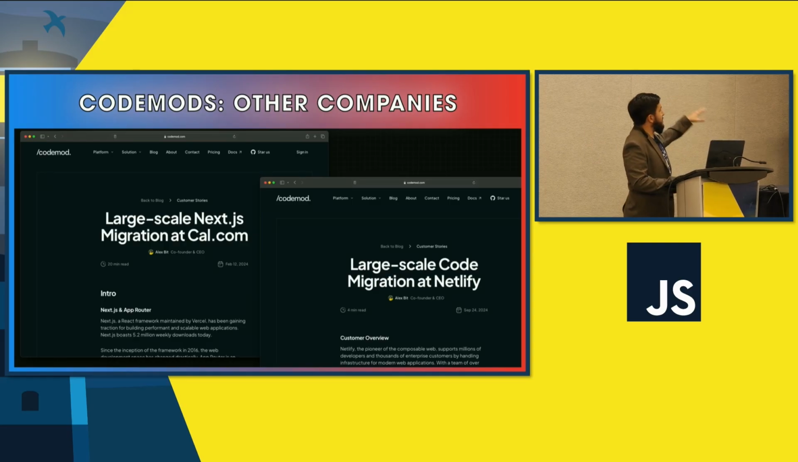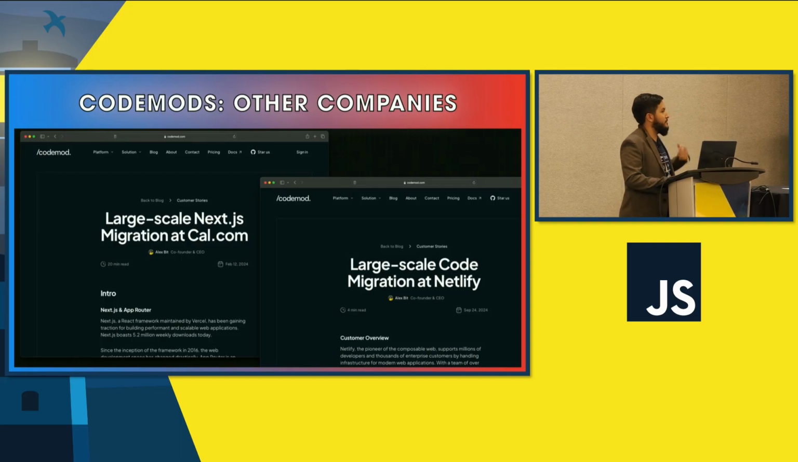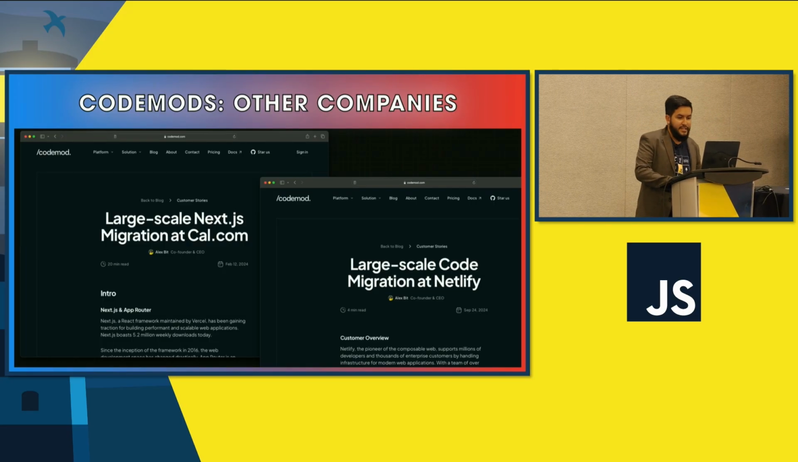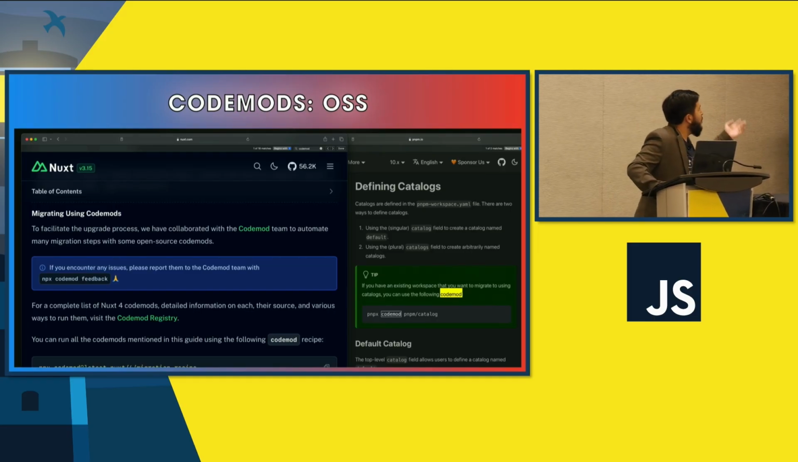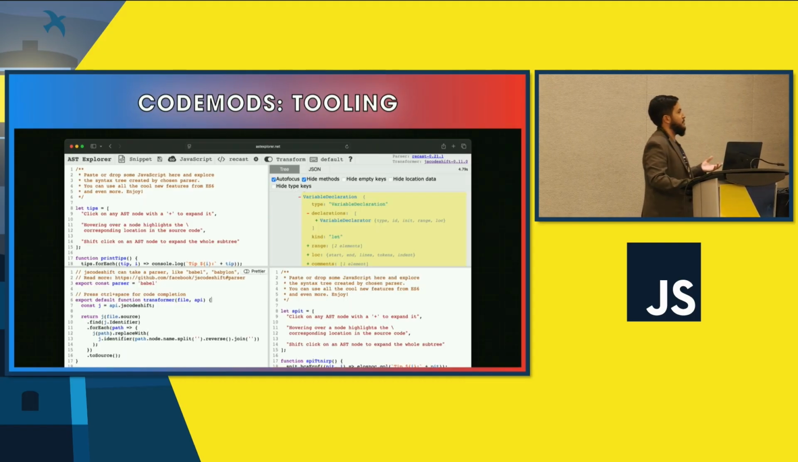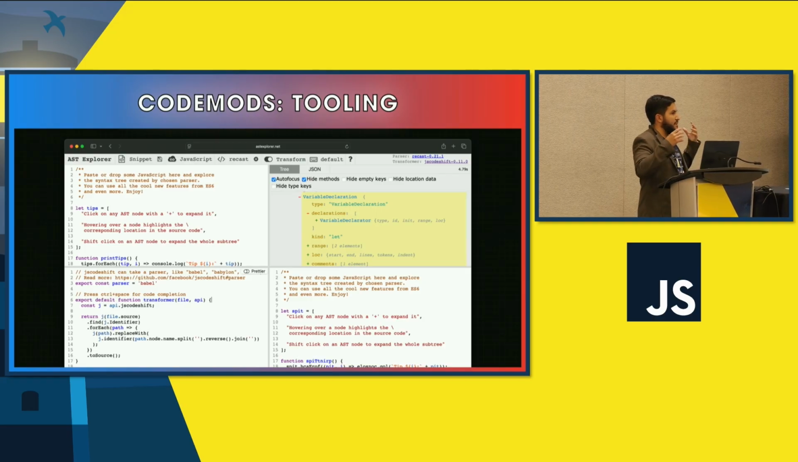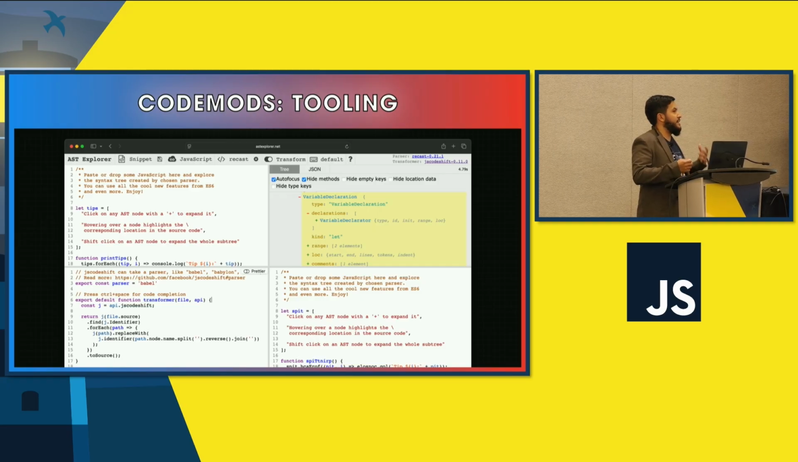Not to mention that there's a bunch of interesting case studies out there, including Code Mods, the company who is one of the main maintainers of JS Code Shift these days. They have case studies on Calcom and even Netlify of migrating really, really large code bases. And it's all over open source projects too, like Nuxt or even PNPM. And there's a lot of tooling that can help you with that, because even though there's a bunch of code mods ready for you to use, you can always write your own to modify the AST in the way you figured that your refactoring needs.